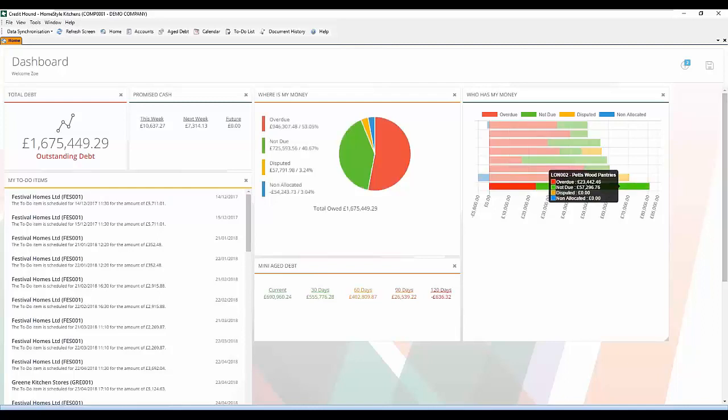The other one that I have is Who's My Money. For an example, if I hover over Festival Homes, the reason Festival Homes is seen within this area here is because it's one of my largest balance accounts. These are the ones I really want to keep an eye on. And I'm able to see a breakdown of what's overdue, not due, disputed, and not allocated within this area here.